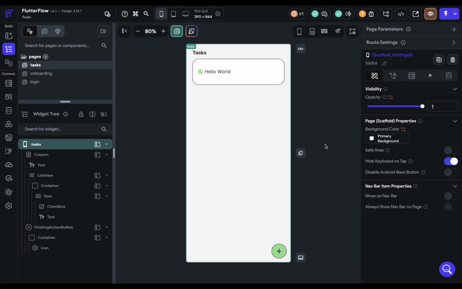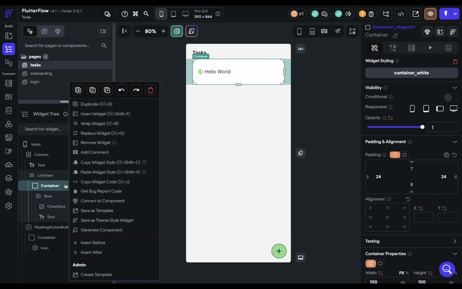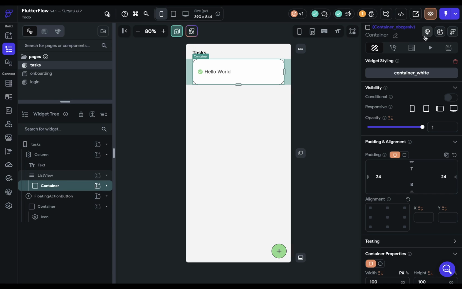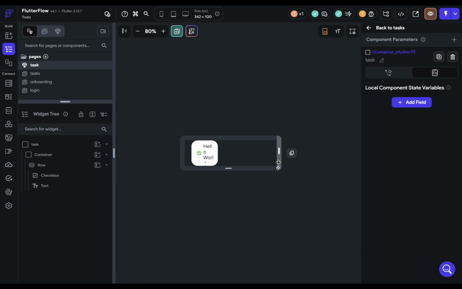Beautiful. Okay, our widget tree and our styling is done, but now we need to create our component. And there are a couple of ways to do this. We want to come over to the top element right here, and we can either right-click and convert to component, or we can come over to our properties panel right here and add it here. This is going to be an individual task, so we can just do that and create component.